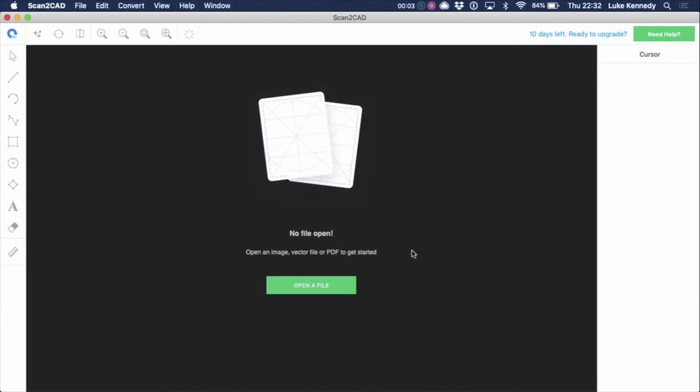In this tutorial, I'll be showing you how to convert an image or a PDF to DXF or DWG CAD format so that you can open your image or PDF in your BricsCAD software. To do that, we're using Scan to CAD. So first we need to open the file. We can go to File, Open.